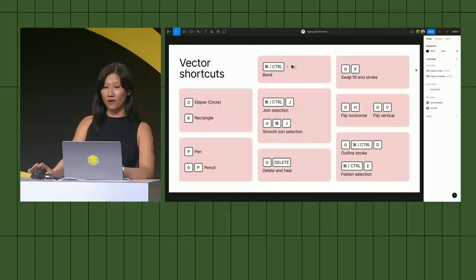Awesome. These are all the shortcuts we learned today. Take a screenshot, take a photo, save it for later. Thank you so much. Happy drawing.